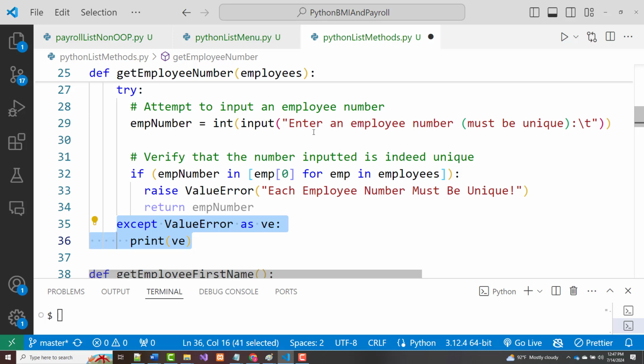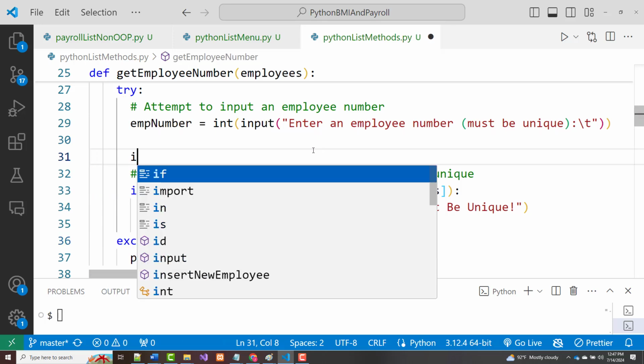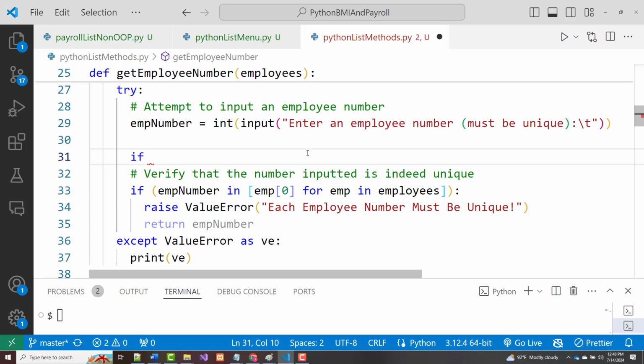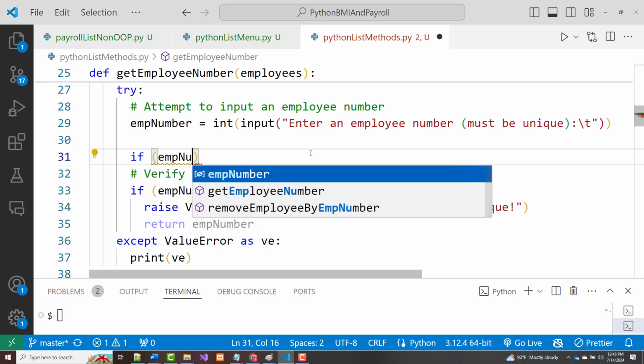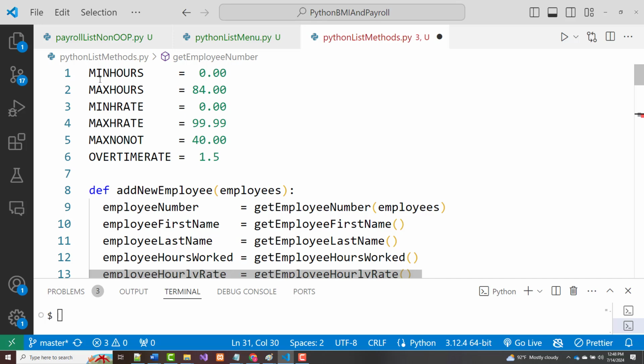so we could come in here and do this. Could come in here and say if emp number equal nothing, or now I'm going to have to bring in math here.